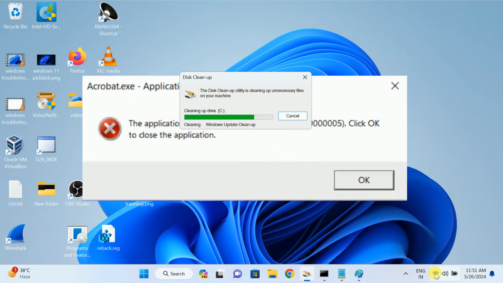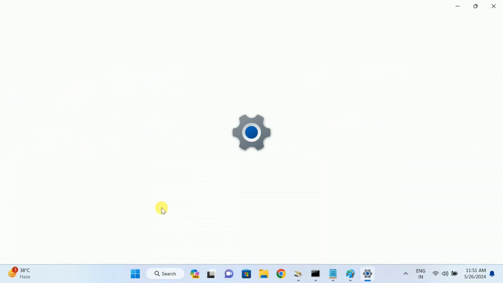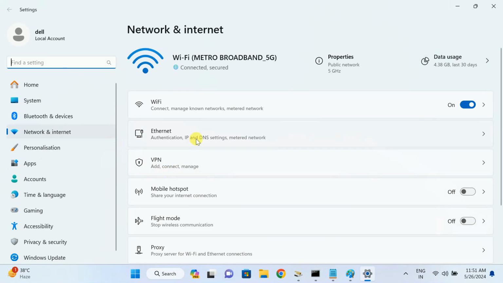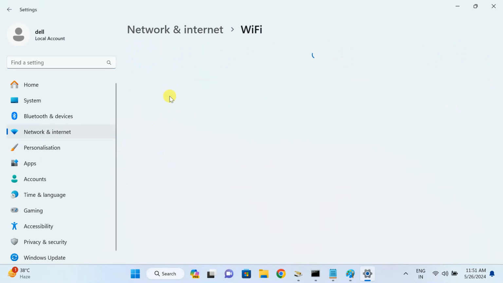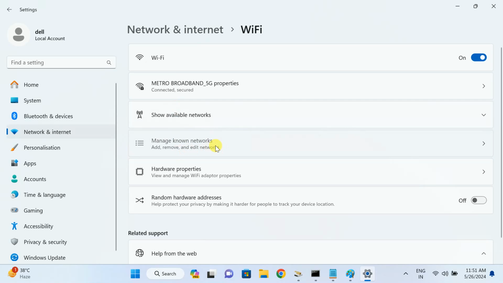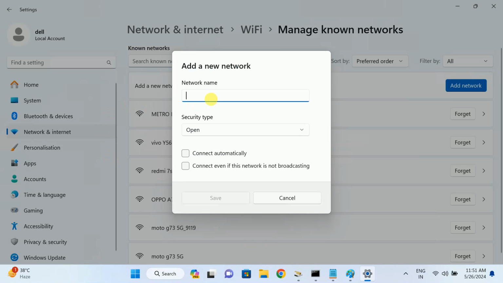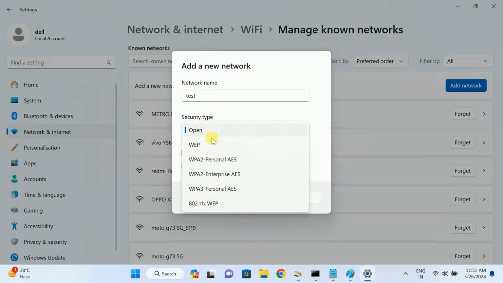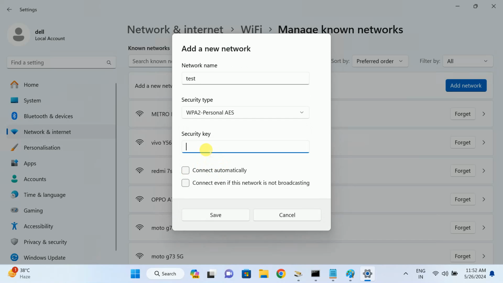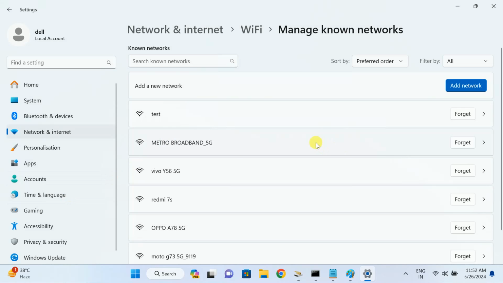So let me show how to re-add the network here. Go to this option, network and internet. In here guys, look for the network you want to connect, then click on manage networks and click on add network. Once you click on add network, just name it, and this is very important guys, click on security type and select the second option, WPA2 personal AES. Only select this option. These are the advanced encryptions, so select this and put in the password, then click on connect automatically and click on save. Once you have saved it, it should fix your issue and it should connect with this network.